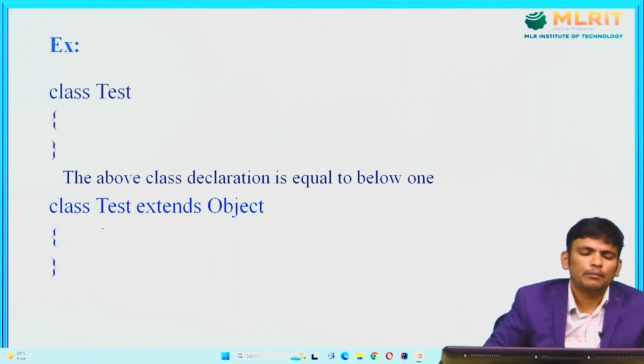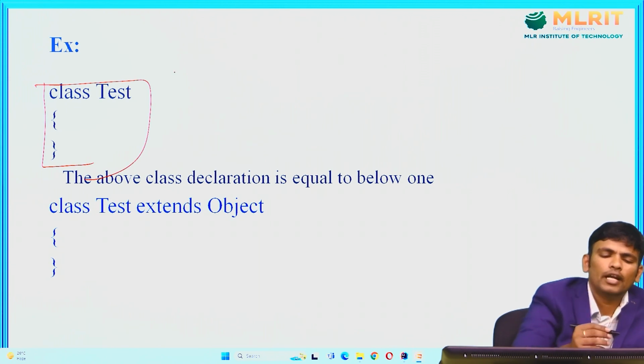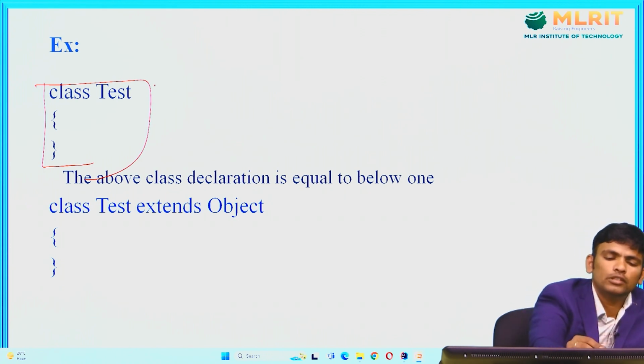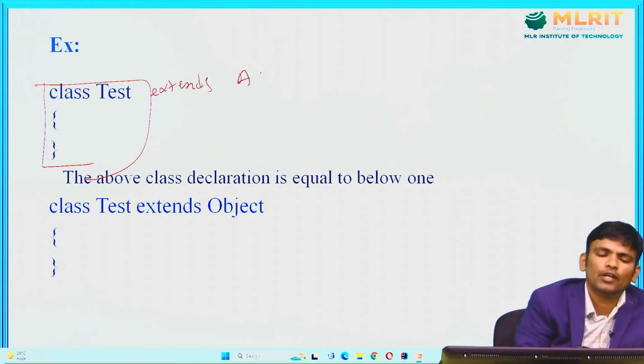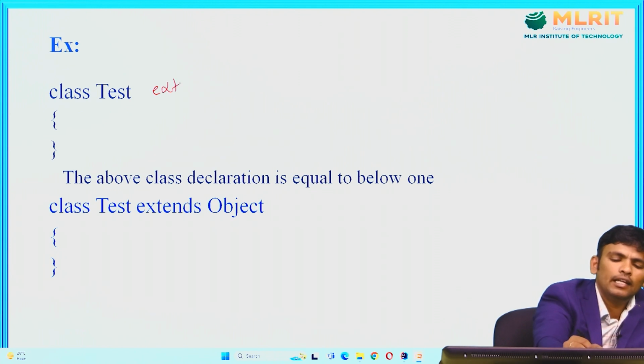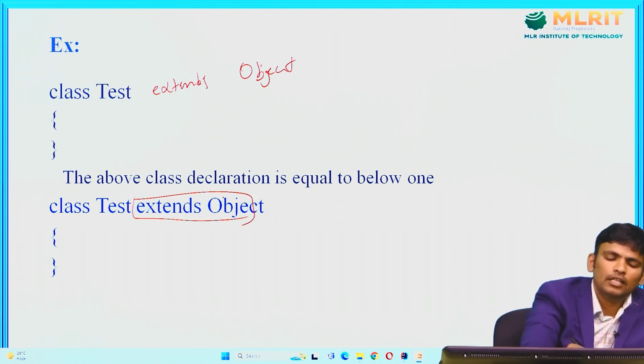Suppose you take an example: here I am taking one class, class Test. If you write class Test here, internally it is extending from Object only. Suppose you are not extending any other class. If you are extending class A, then it is not directly derived from the Object class. But if you are not using the extends keyword, then you are extending from the Object class only. If you are not adding this line, it will automatically add the line. So this Test class is derived from the Object class only.